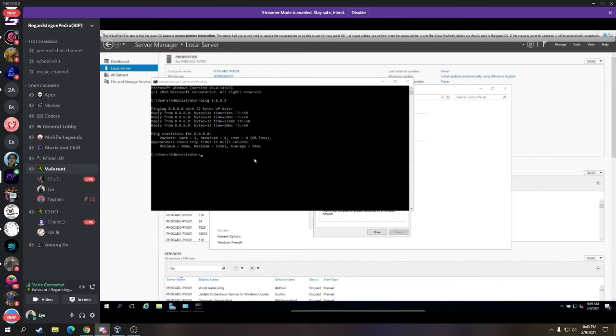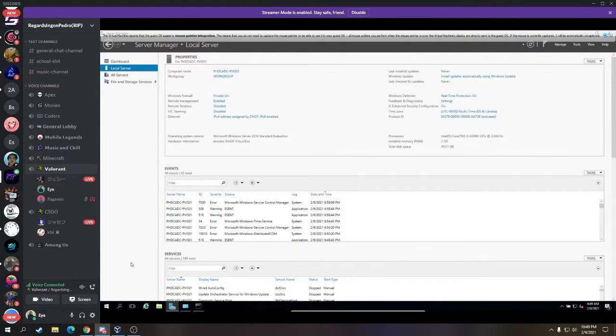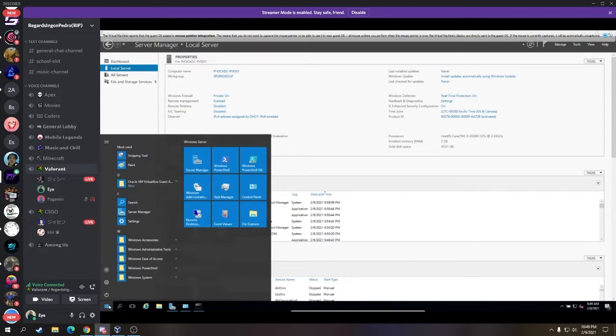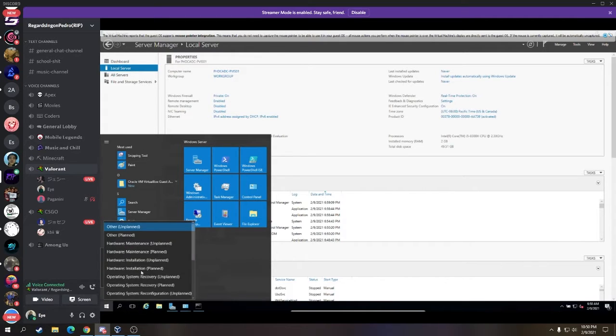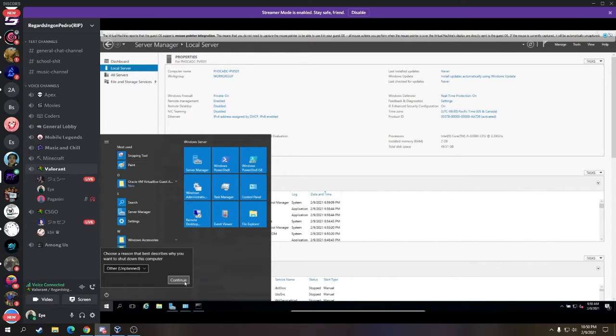Next, now that the IP address is set up, we need to restart the computer so that the new server name takes effect. After the Server Manager is displayed, click on the Local Server option. First, we will restart the computer so that the server name will take effect. Start. Yes, click Continue.